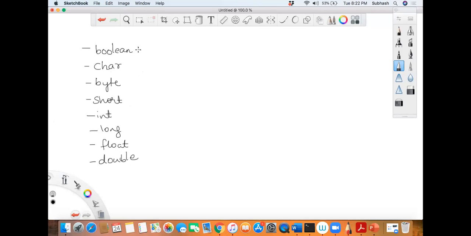Okay, so now tell me, when you create a variable of Boolean type, by saying Boolean A, how much memory would be allocated for this Boolean A? Any idea? Okay, it is not defined. You can call it undefined.